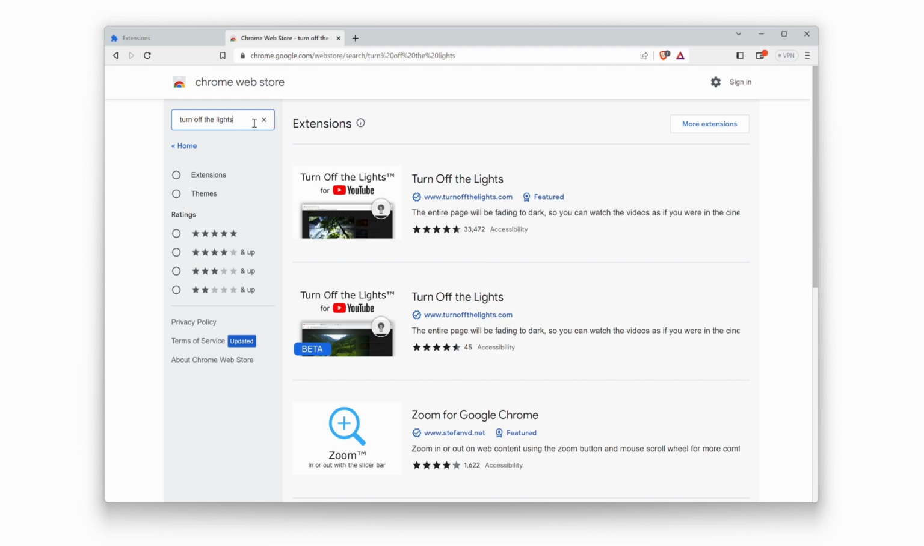Great! On this page, you see 2 Turn Off the Lights. The first one is the stable version, and the other is the beta version with the latest new features. Click on the first item.